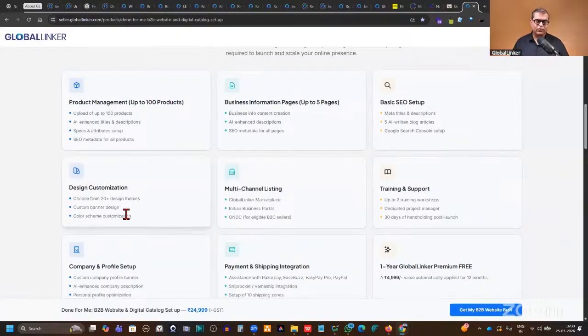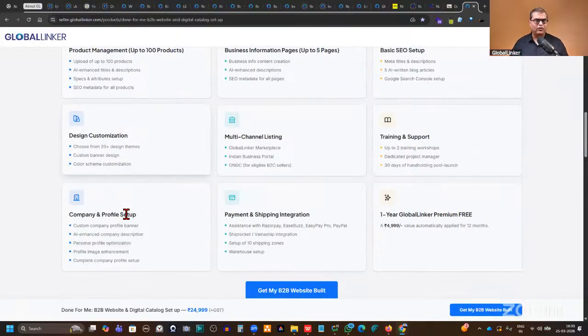Then, with regards to design, we have a theme based model wherein our team will help the client in choosing a suitable theme. And then, once the theme is chosen, our design team will create the banners and do the required color customization. Next is the profile.